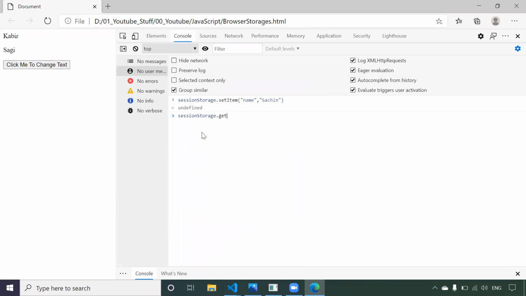Now this getItem is also a function. Now it is going to take one argument, and that argument is nothing but the key of that value. What is the key? It is name. So I'm going to say name. That's it. Enter. Now we got the Sachin.